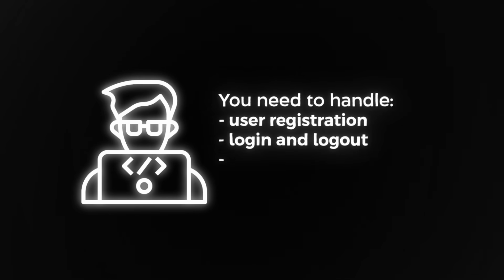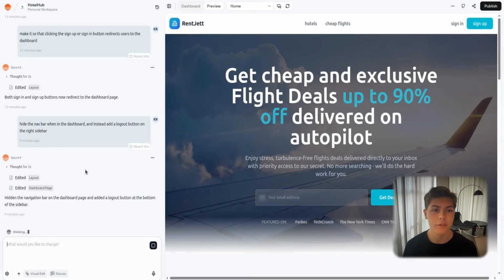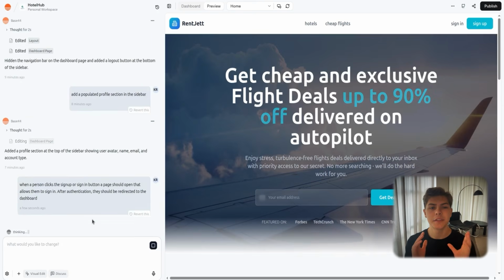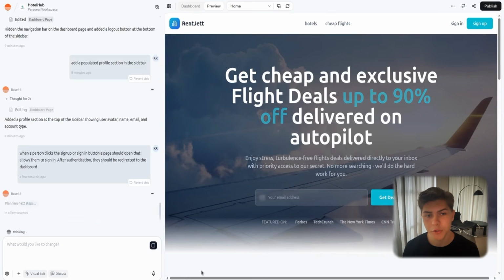By the way, building a secure authentication flow is something that takes a competent developer a few days to complete. Any developer will tell you that you need to handle user registration, login and log out, password hashing, session management, just to make a working authentication. But base44 does it all in lightning speed, and you don't even have to think about anything. And just like that, our Auth system is working perfectly. Now we have an app that is starting to feel like a real software that users can actually interact with.